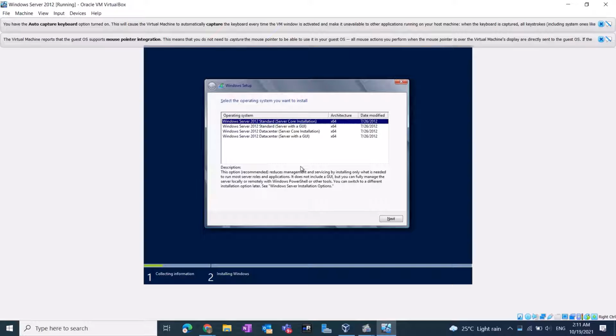We then choose the version of the installation we like. You can either choose the server core or the GUI. Please note that the server core installation incorporates command line, where the GUI is graphical user interface. Here, I'll be using a standard GUI.